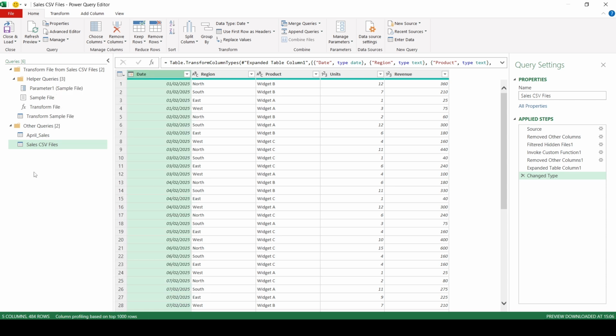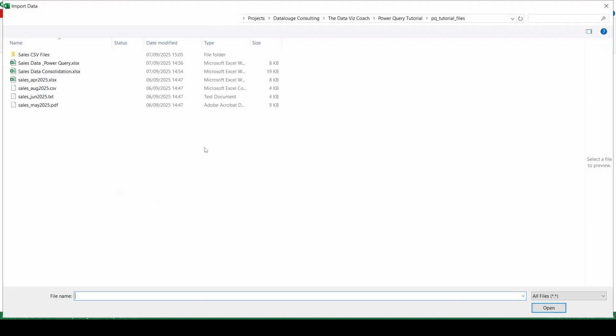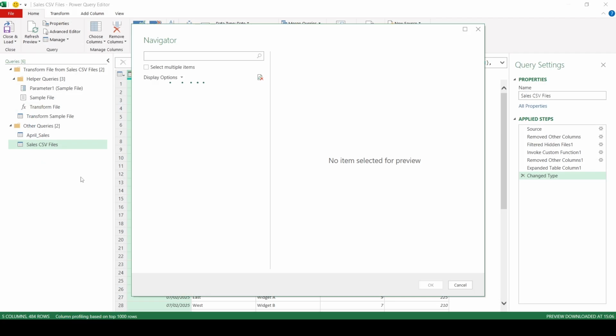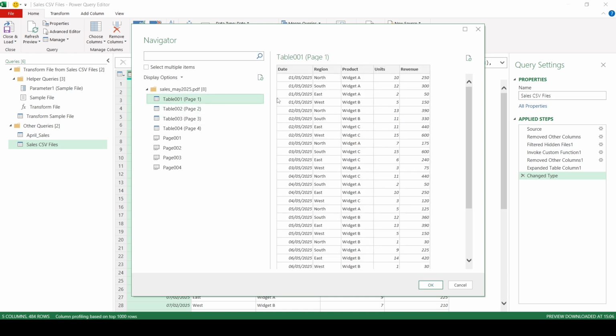For the PDF file, we will follow the same approach: new source, file, PDF, and browse to the folder containing our PDF file. As earlier indicated, each time you connect to a PDF file as your source, the navigator pane will show you tables and pages detected in that file.